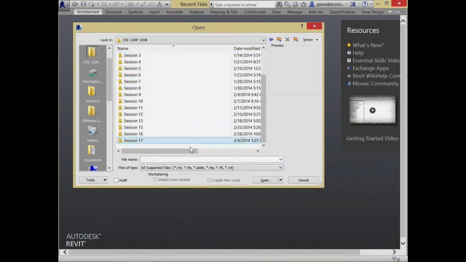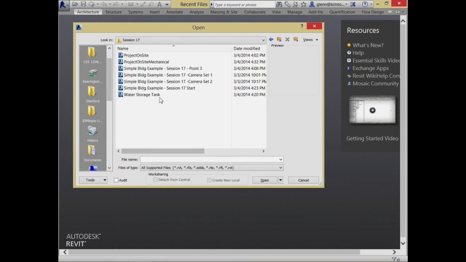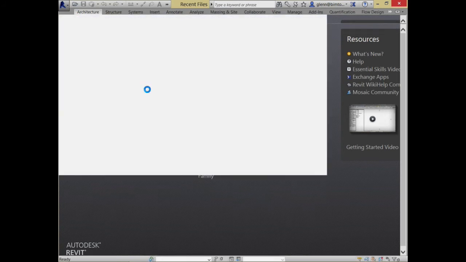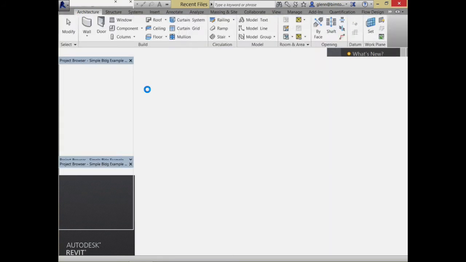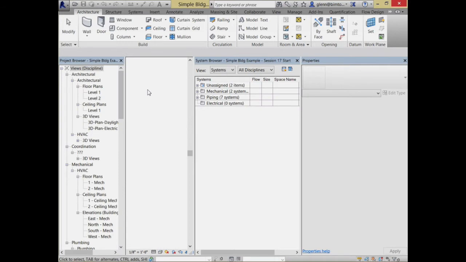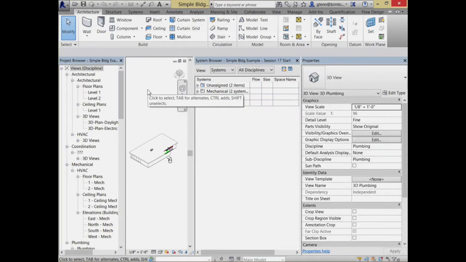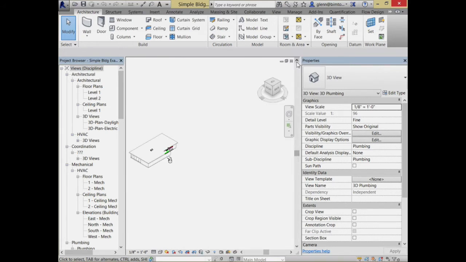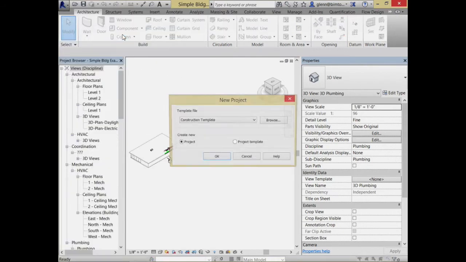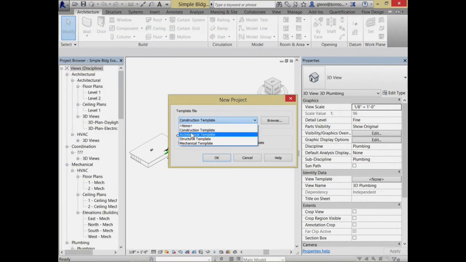To do this, I'm going to open the file I was going to start with today, the session 17 start. It could really be any Revit file. As you work with your architectural file, there are different architectural views, and even more importantly, architectural families loaded into the project. In fact, let me open a new architectural file. I'll say new project and do it with the architectural template.